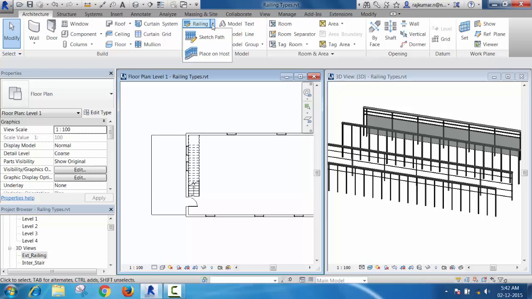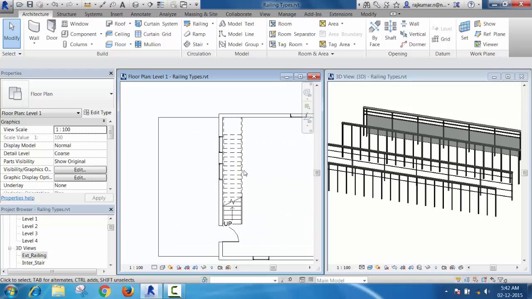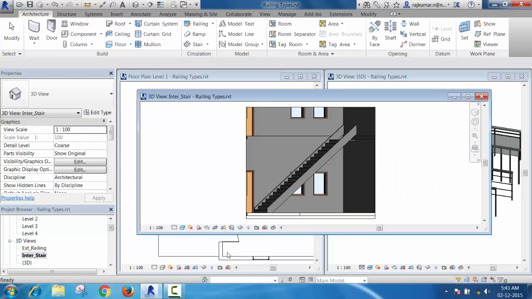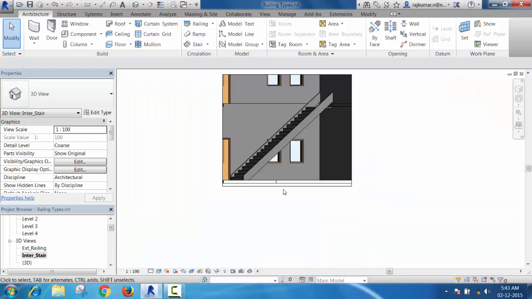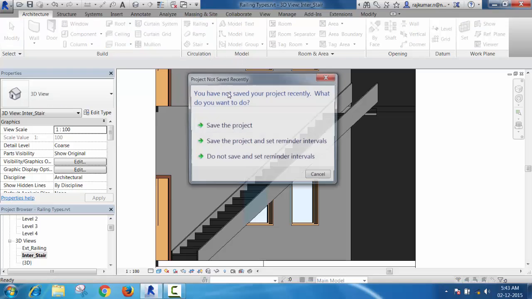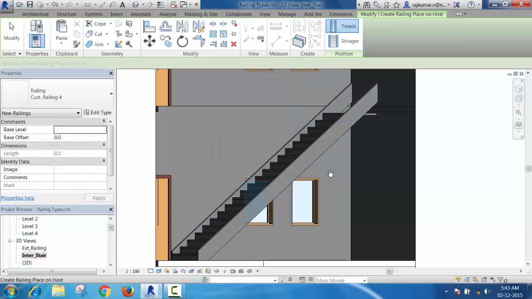Let's start with railing by placing on the host. For that, I have another view. Look at here, I have a staircase in this case, with different 3D views. I just wanted to go inside of the interior stair. Look at my stair, I have a single shaped stair. Take the railing, place on host. I don't want to save it now. Just click your host. The host is nothing but whatever object holds the railing. It may be a tread or it may be a stringer. Just click on the stair.